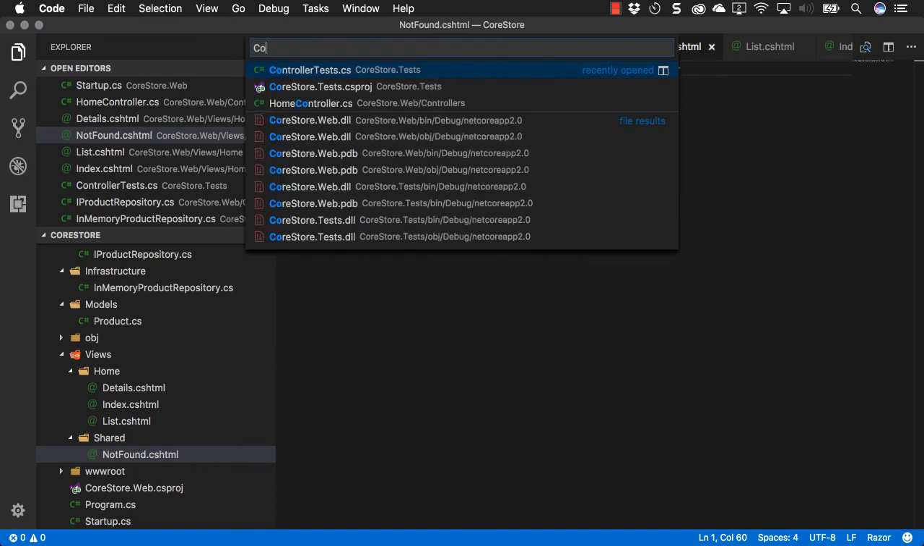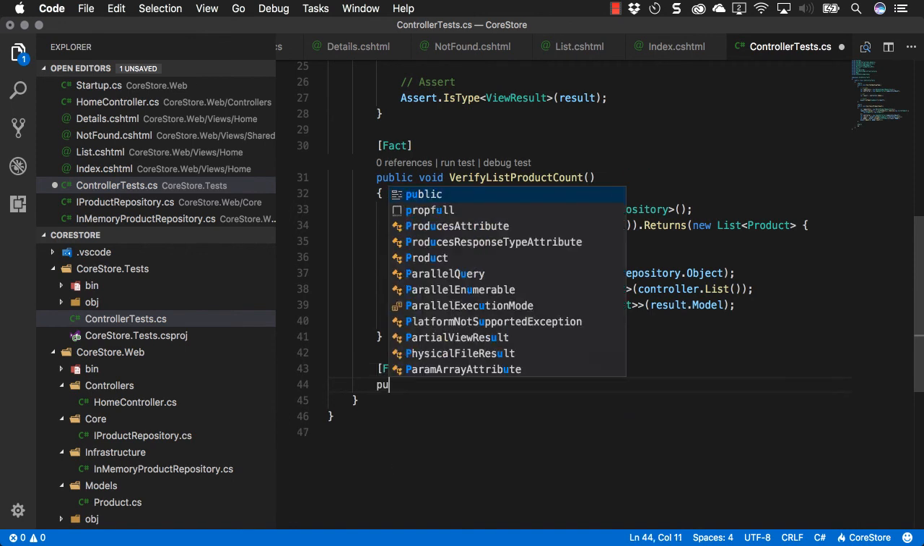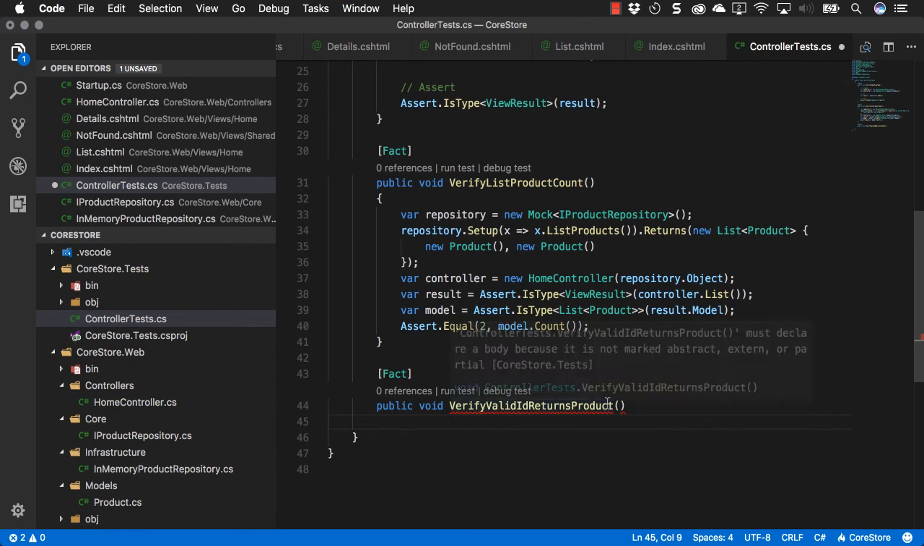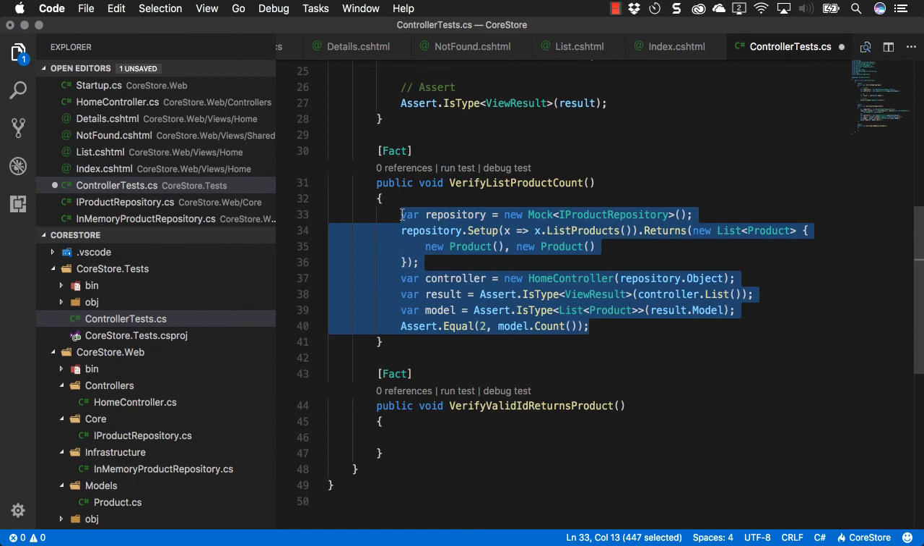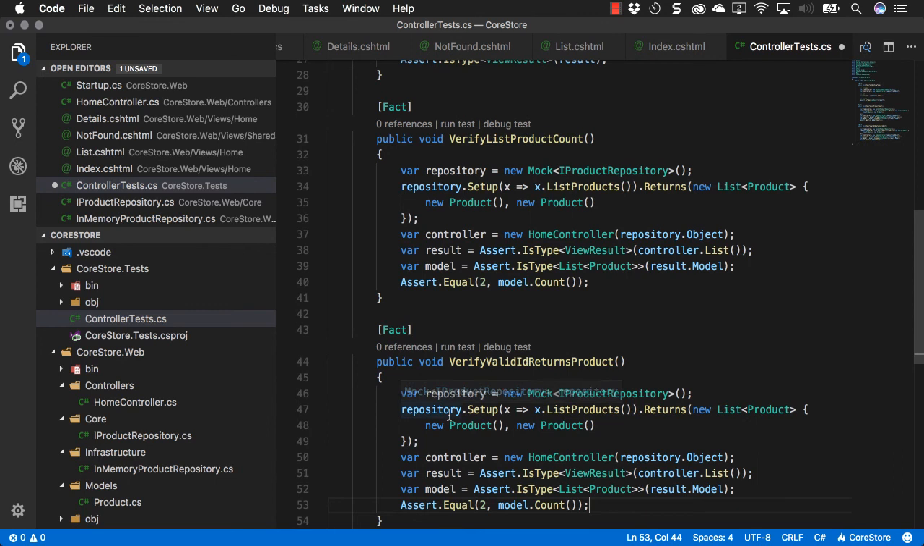So I'm going to open up the controller tests again, and I'm going to write another test method. So start off with fact attribute, public void, verify that a valid ID returns a product. What I'm going to do is, just to save time, I'm going to copy this.